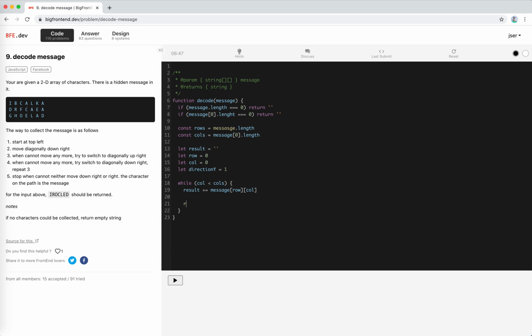So the next coordinates would be row plus direction Y, column plus one, right? So this column will always be okay. But for row, it's not. When we go to O, we'll get another row, which will be bigger than the rows, right? So I'll move it here and update the row. We just say if row is bigger than the rows, we will turn the direction, right?